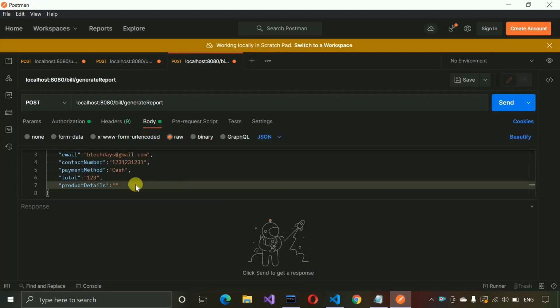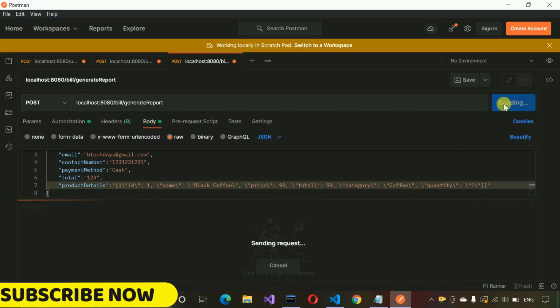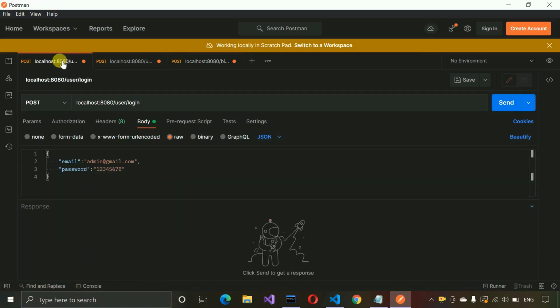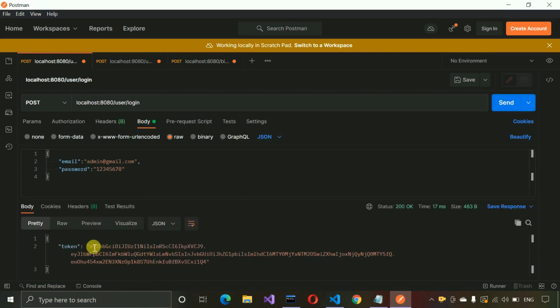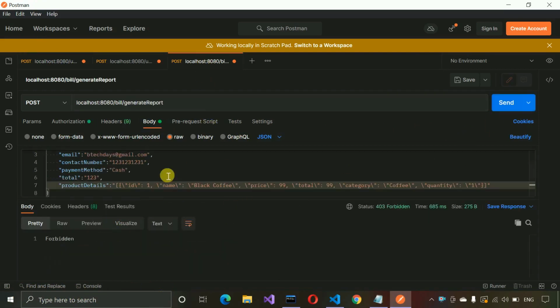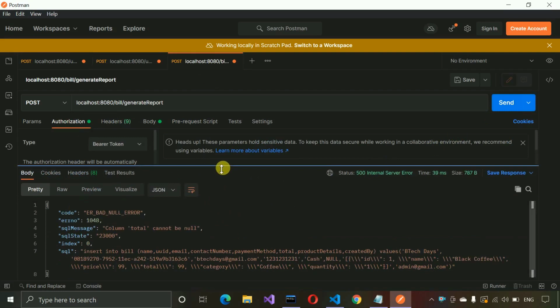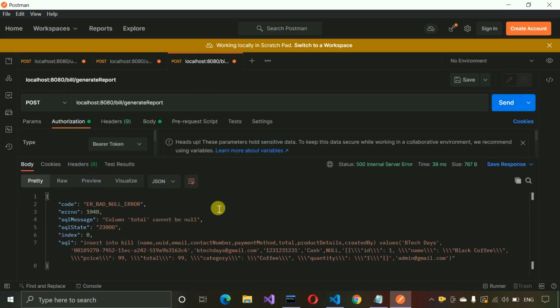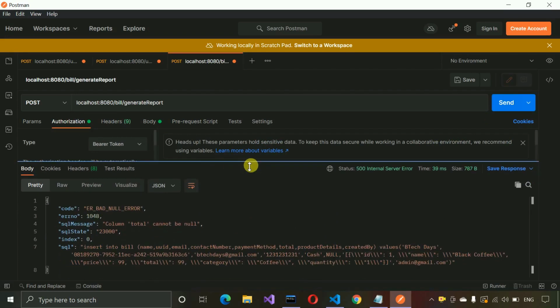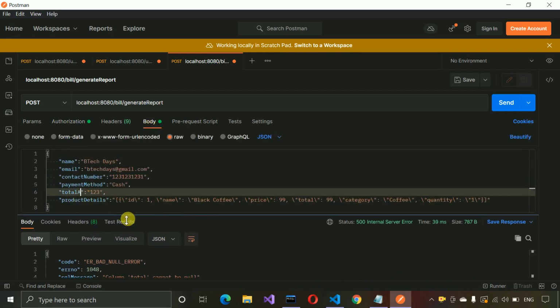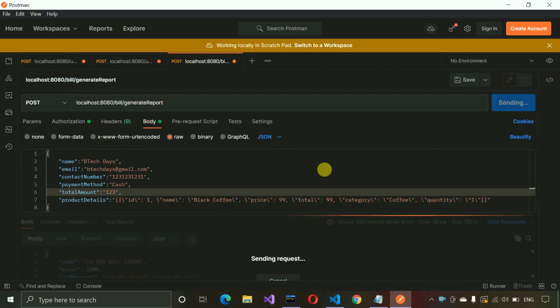Okay, so let me move back over here, let me paste it over here, and let me hit our API. So you can see we are getting forbidden. Okay, we did not pass a token, that's the reason we are getting it. So let me hit this and get a token, and let me move back over here in authentication, paste that token and hit it. You can see we are getting some kind of error, total cannot be null. Okay, so the total value we are getting is null. So let me change the body, it should be total amount. So total amount, let me hit it again.